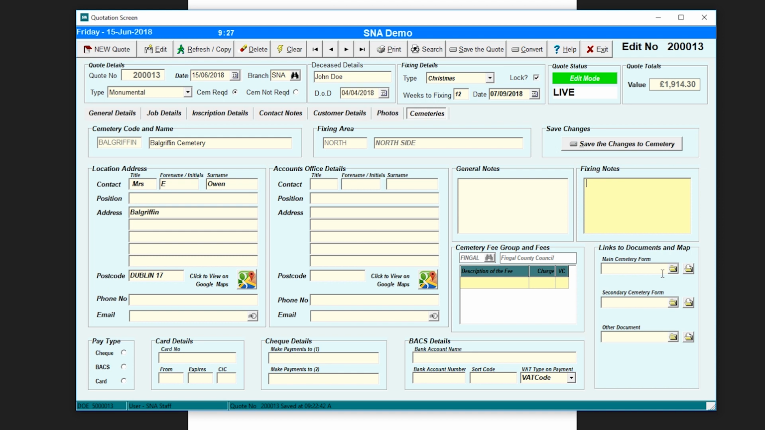Then on the right hand side you can link any cemetery forms. So if the cemetery will allow you to, you can actually scan one of their forms, attach it here and simply click on it and print it out, so you don't have to root around looking for the form. Now the bottom information is about how you pay your fees, so you can choose whether you pay them by cheque, BACS, etc. You can hold card details, who you pay the cheques to, and their BACS details.